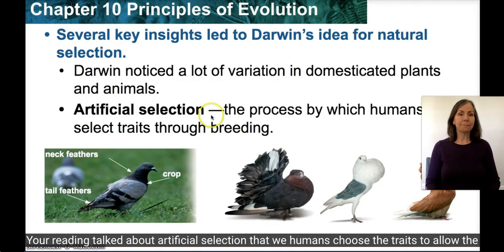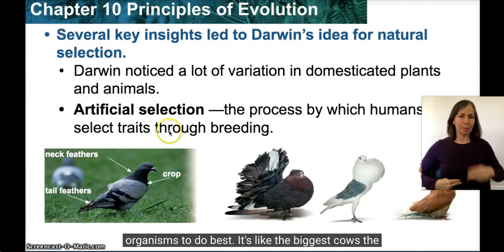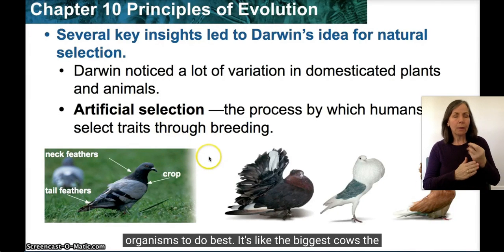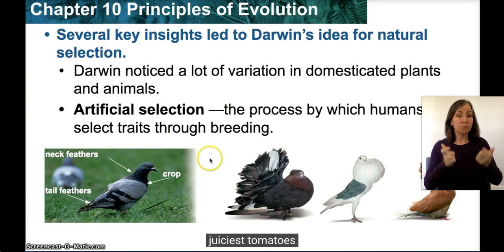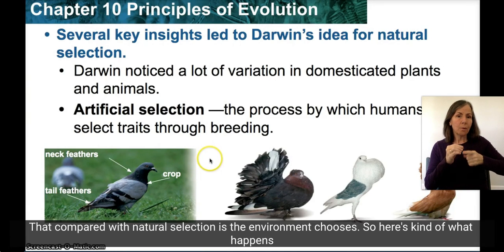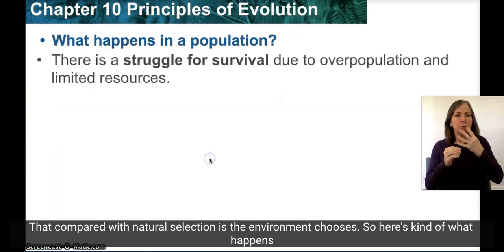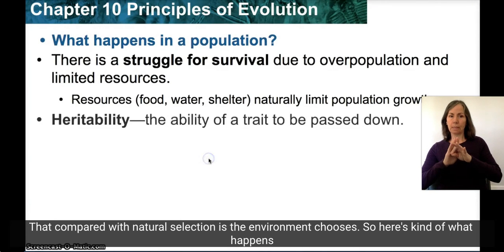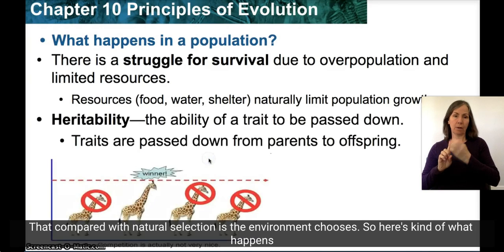Your reading talked about artificial selection that we humans do. We choose the traits to allow the organisms to do best. So like the biggest cows, the juiciest tomatoes. That compared with natural selection is the environment chooses. So here's kind of what happens.